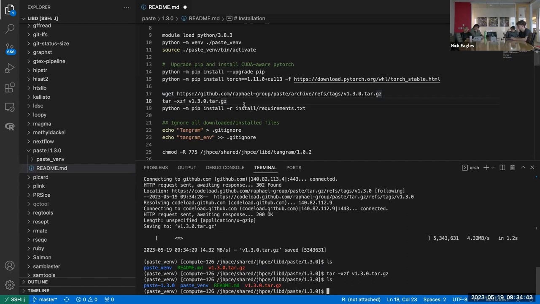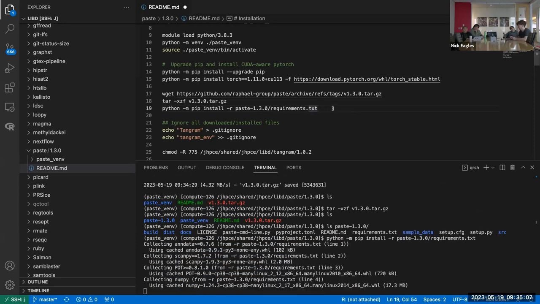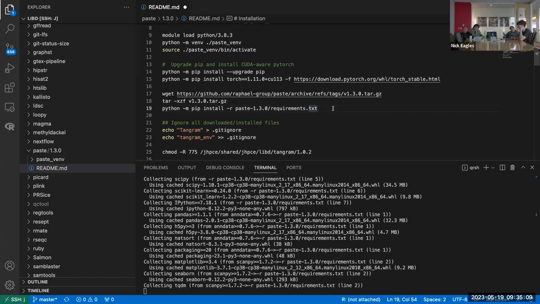So it's called paste 1.3.0. So it's directly in the repository. Oh, I knew that. So it's in this paste 1.3.0 file. So yeah, we'll basically get all the other dependencies that they recommend.